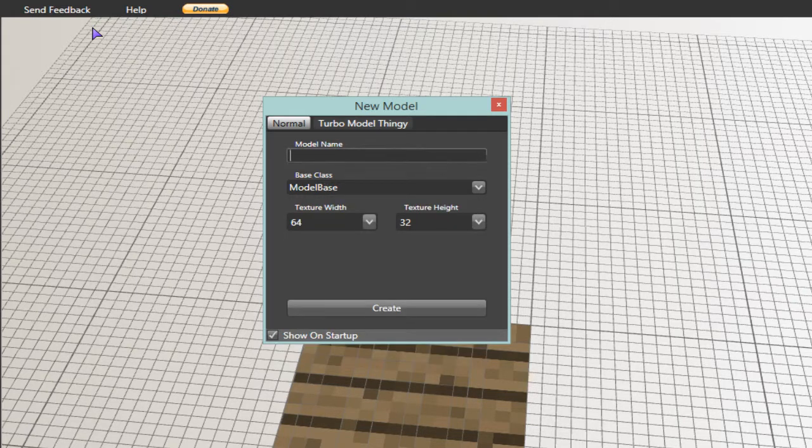But I'm gonna just go base, and we're gonna go model name. Let's see, I'm gonna have to think of something to make on the spot. You know what, I'm gonna make a weird looking plant type monster maybe. I think that'd be interesting, so we're gonna go ahead and do that. We're gonna go plant thing, I don't know.